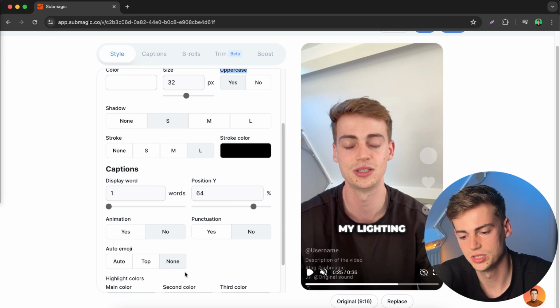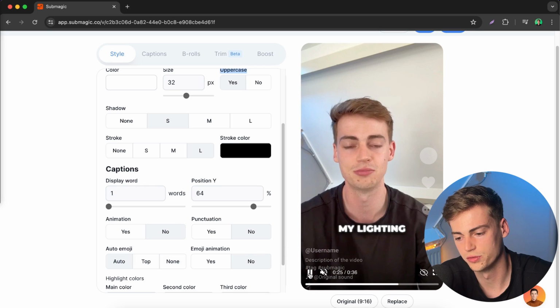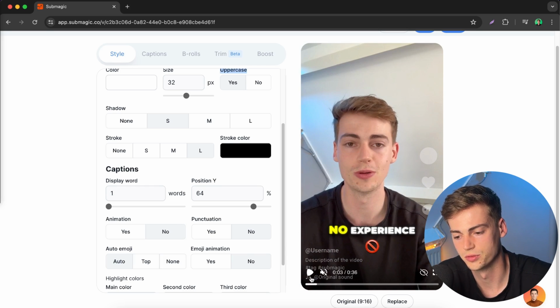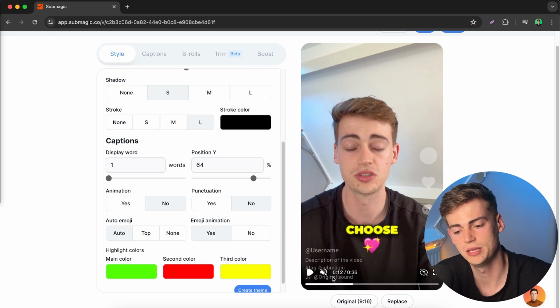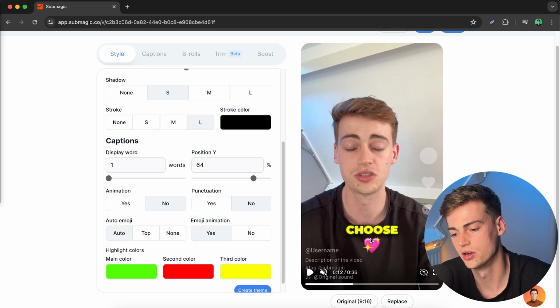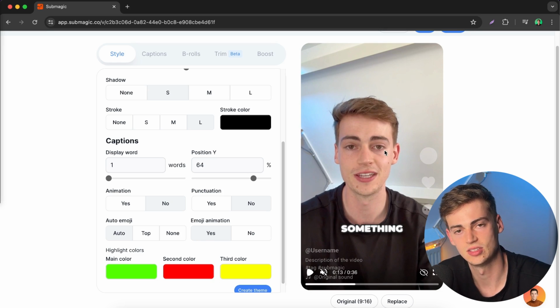And then for emojis, you can do auto and then it will find emojis and put them on the right amount of words for you. So for example, here on no experience, it has a stop sign. So if you turn on emoji animation on yes, then some of the emojis will be animated and it looks awesome. So for example, these stars on this heart, it will sparkle a little bit more. And this way it looks more animated and your video looks better.